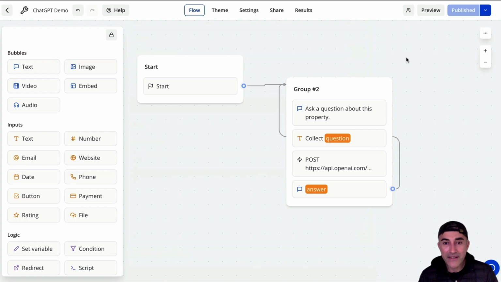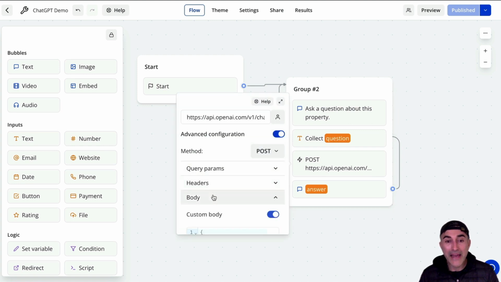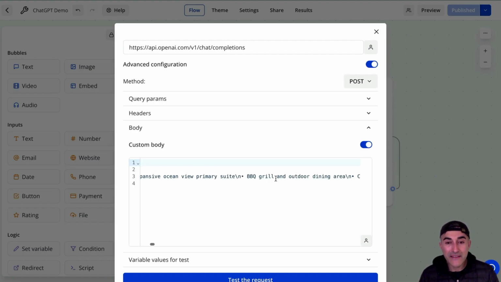So I'm going to hop out of here and show you where it's at. First, we ask the user to ask a question about this property. Then we collect that question as the question variable. And then we take this variable called question, and we pass it all the way at the very end so that ChatGPT can provide an answer back. So that's how you make it happen.